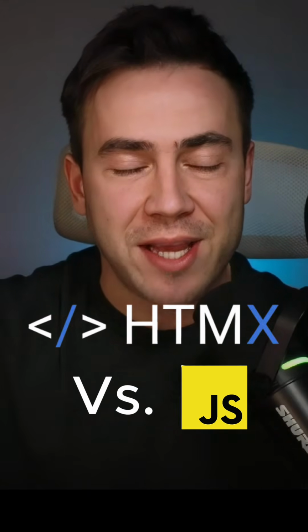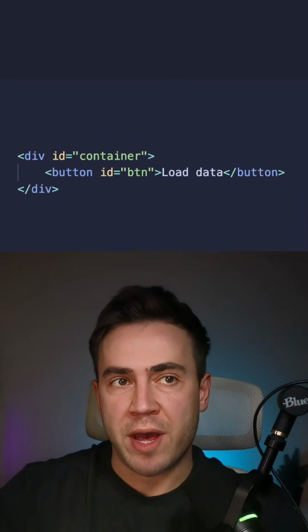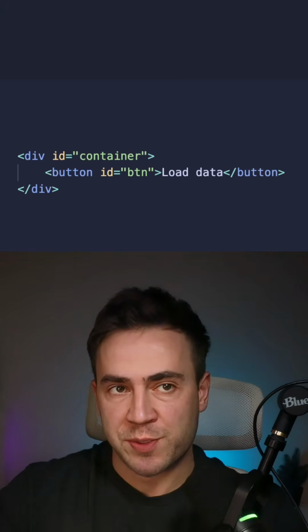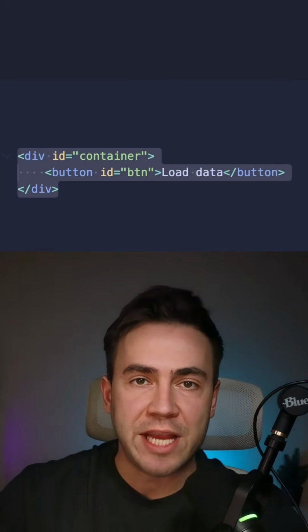This is how HTMX can make your life easier. So let's imagine that we need a way to get some data when we click this button right here, and we want to replace this with an HTML element.